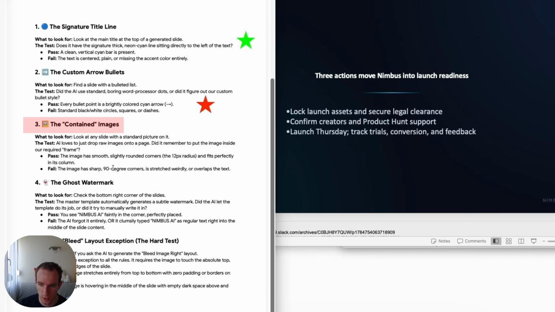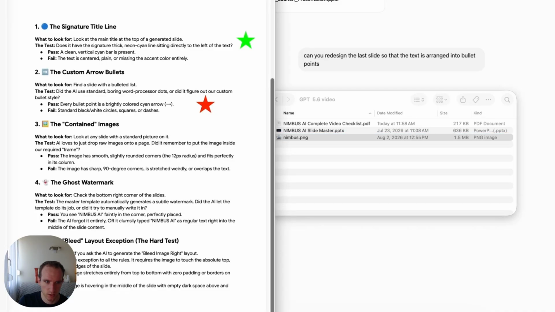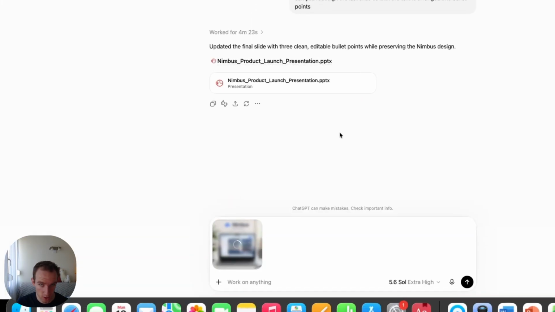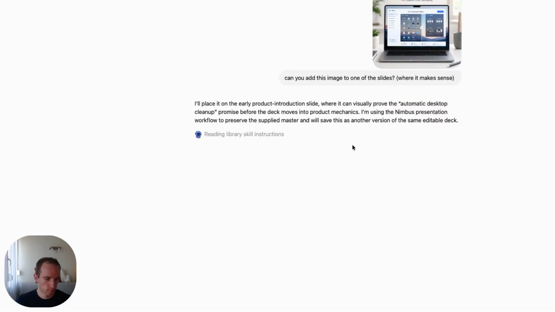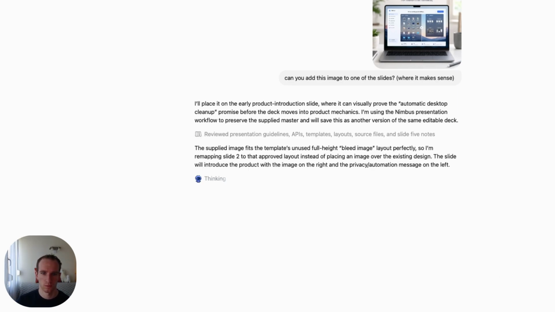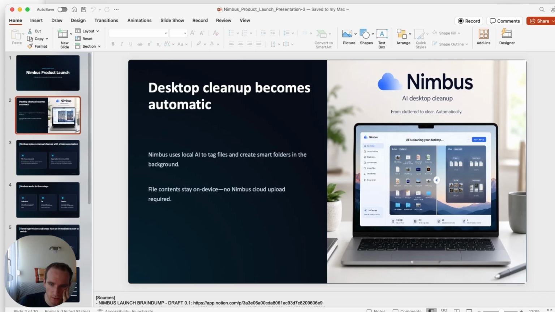The contained image, what it is. Again, I'm afraid we don't have any images. We're gonna have to go back and add an image. I have one image here. It looks like this. We're gonna ask ChatGPT to add it to the presentation. Okay, so there we have it.